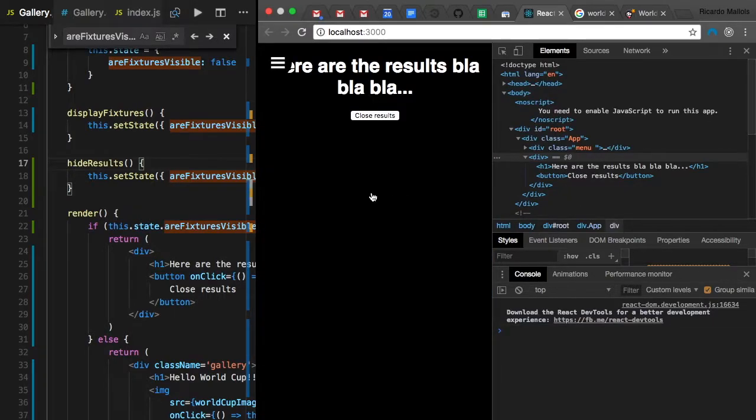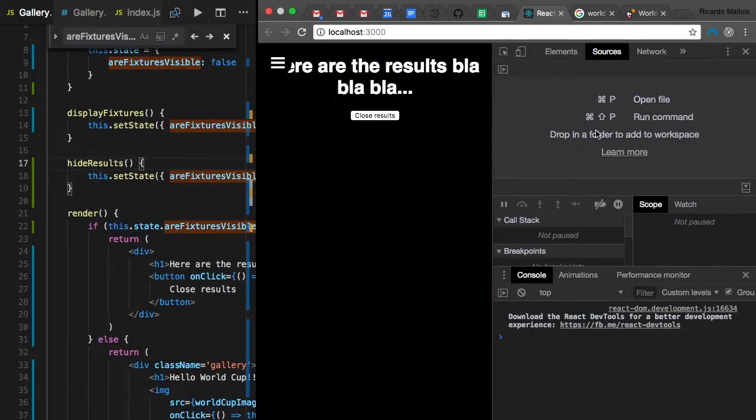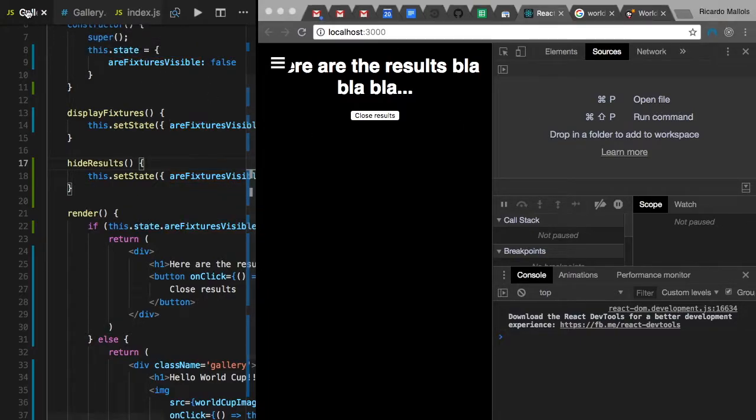So if we want to debug things with React or with any JavaScript application, it doesn't necessarily need to be a React thingy. So look, we got the sources tab on the right-hand side. Let me make it slightly bigger. You got sources on the right-hand side. You click on it, and then it's telling you how to open a file. We want to open a file. Which file do we want to open? In that case, the one I'm using, which is the gallery, right?